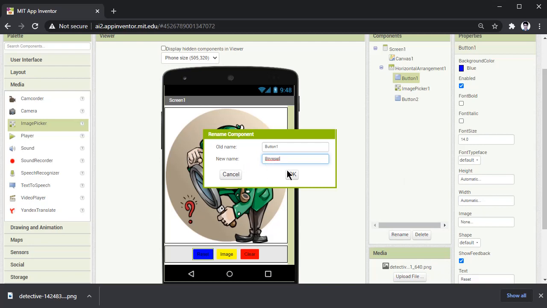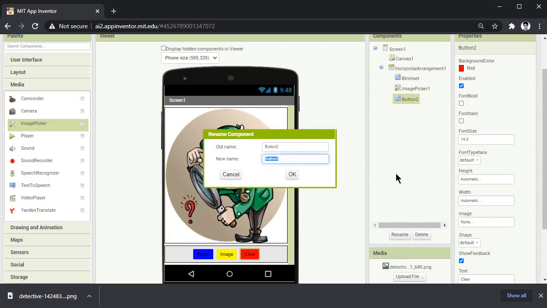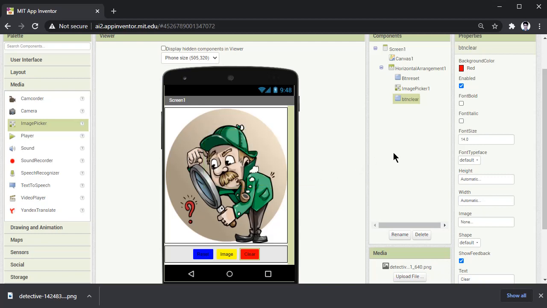So new name button reset, press OK. You can find button reset over here. Now select the second button and rename this button also, and this button I am going to rename as button clear. Once you have done writing button clear, press OK button.